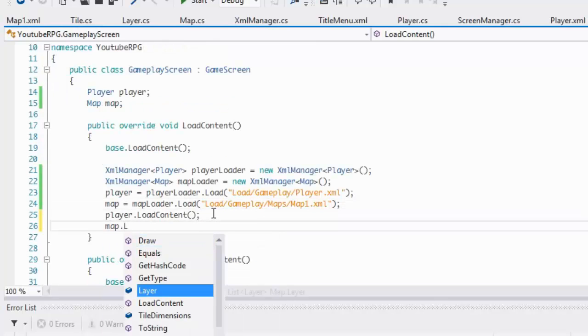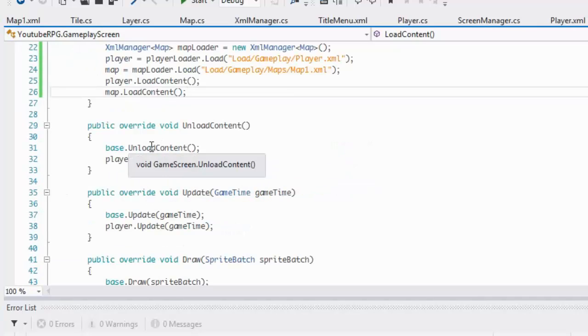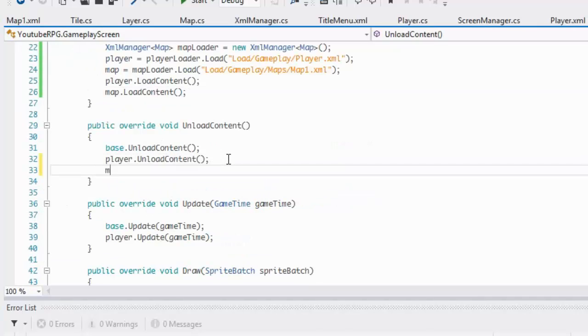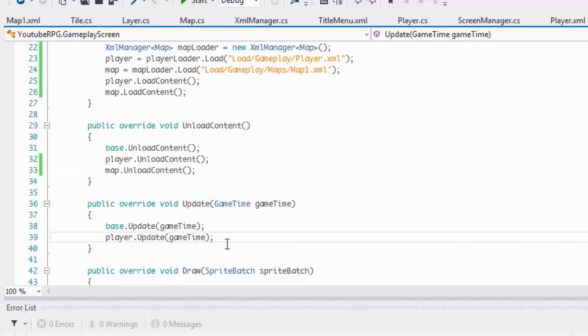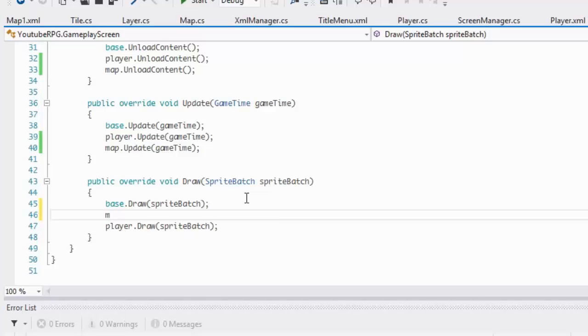And I'm going to call map.LoadContent. Now, although we really don't have anything in Update and UnloadContent and all that stuff, you're probably going to want to update your map after the player, but draw the map before the player. Now, why do I say do it this way?